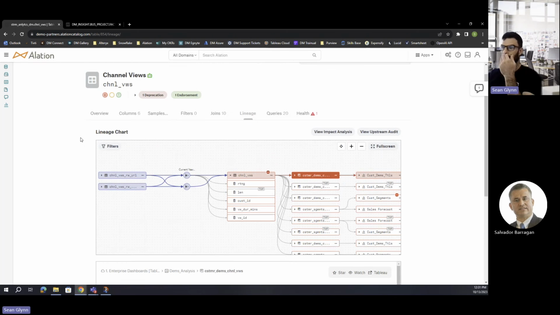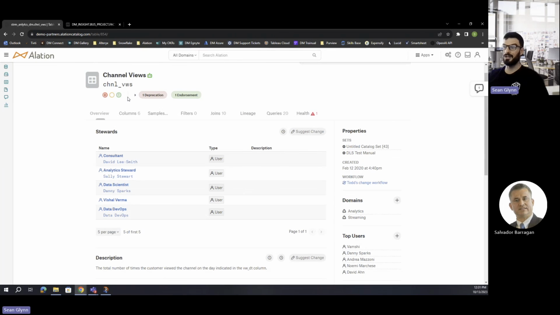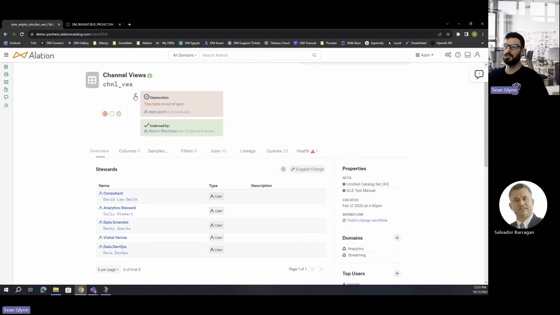Now, in this particular example, if you were following our previous section around data quality, I had talked about the trust check flags. And in this particular case, we have a deprecation. It looks like this table is actually out of sync for some reason. So that has been deprecated for the moment to not just warn users, but actually guide users away from using this table, at least for this period of time until this gets fixed.